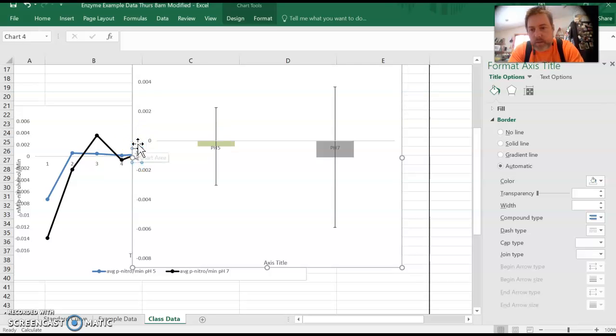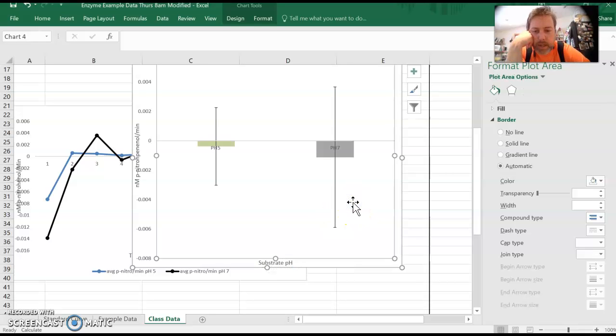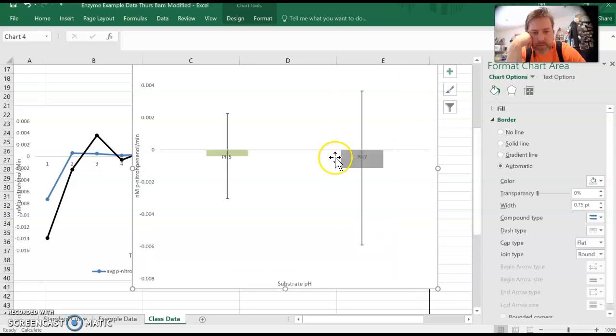This is small n, big M for nanomoles of p-nitrophenol per minute. And then this one, we'll call it substrate pH. Okay. So that now has all the elements you need for your graph.